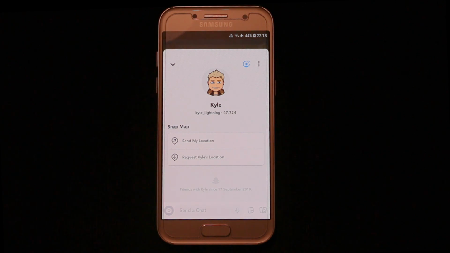You've got the snap map section, which allows you to send your location to them. So in this case, if this was your phone and you tap that, I would be able to see your location. And of course, you can request it. So if you want to know where I live and where I make the videos, I'm not going to give you access to that, but you would press that request button and it would then send me a message which I can accept or reject. So that's a friends screen.